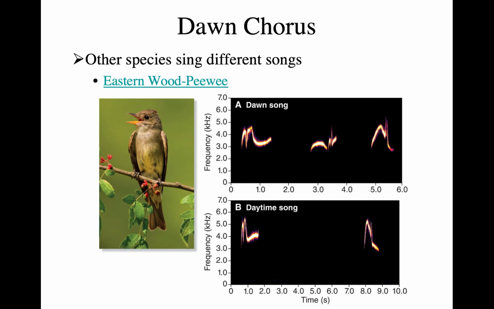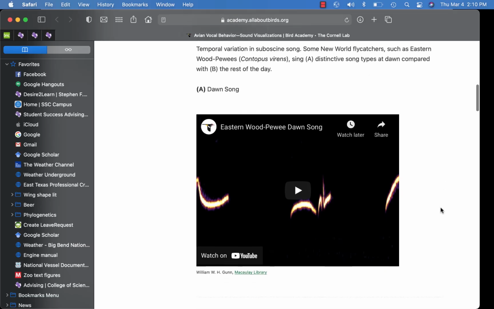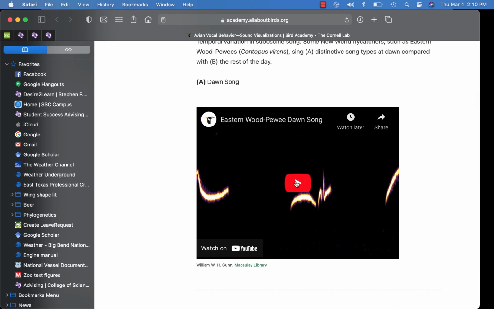Eastern wood peewees, however, have relatively simple daytime songs, but they add some complexity associated with their dawn song. So here's an eastern wood peewee with the dawn song, and it's more complex.